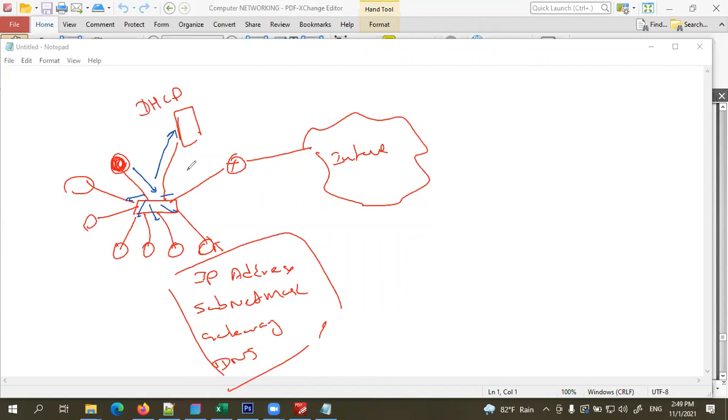The DHCP server will also receive that message, and it will reply to that computer, yes, I am the DHCP server of this network. Then the computer will again request IP details from the DHCP server. After that, the DHCP server will provide IP configurations to the computer. Then it will update itself, and then it can connect to the internet.